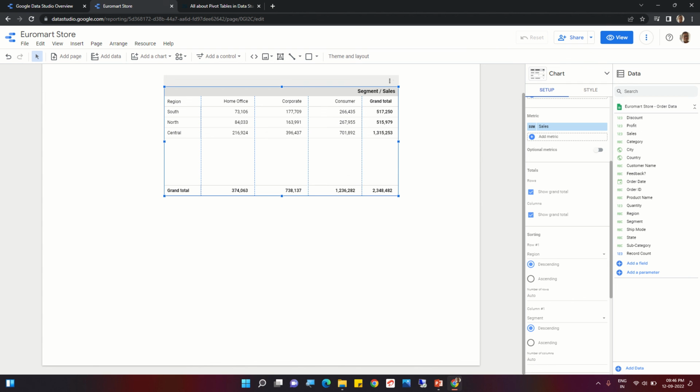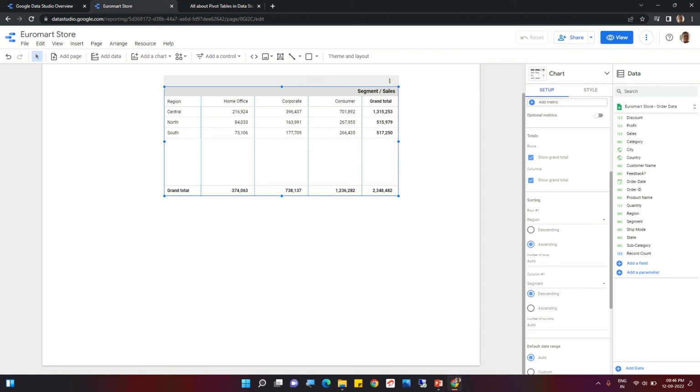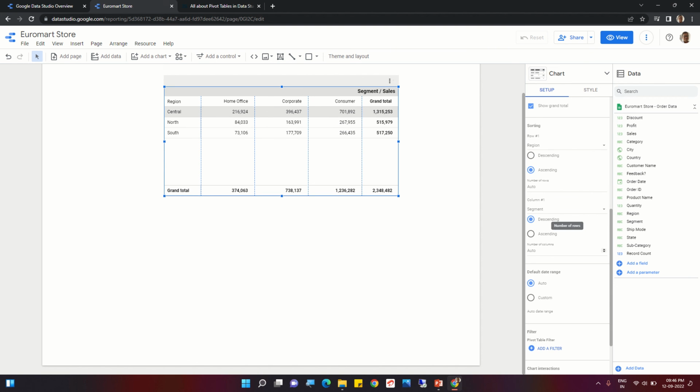Similarly, take for example, we want to sort our regions. It is in ascending order; now we can make it descending order. Take for example, central, north and south has come. Similarly, columns also we can do, ascending or descending, like this: consumer, corporate and home office. Okay, let us not change it.